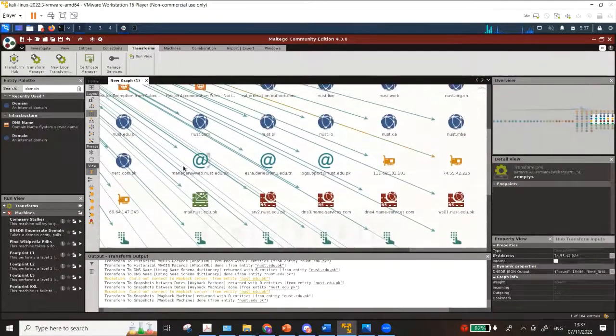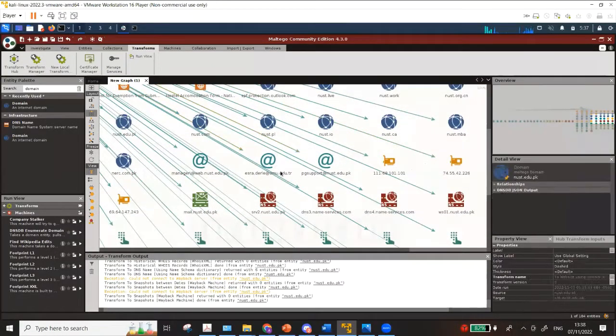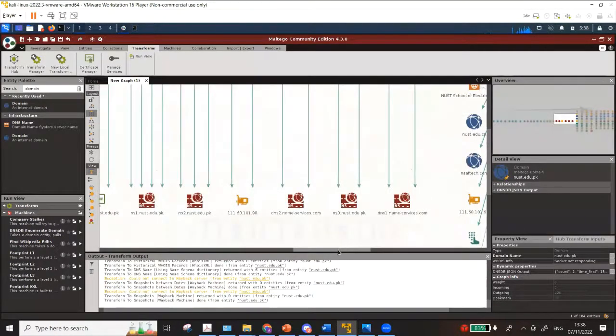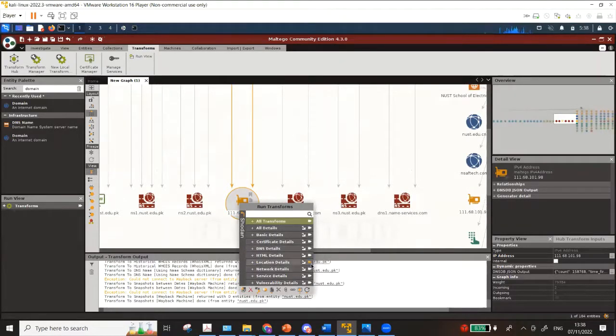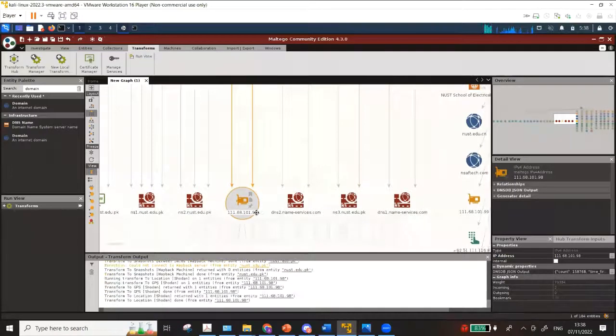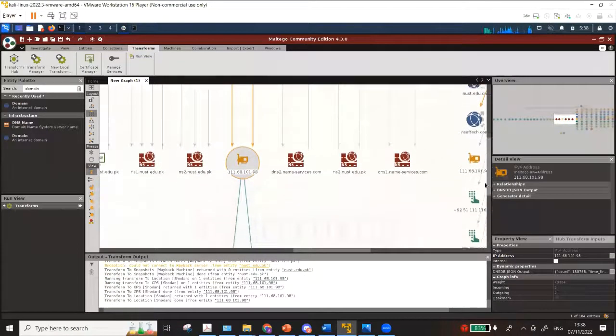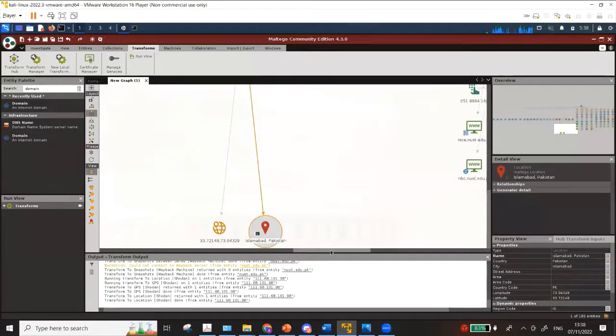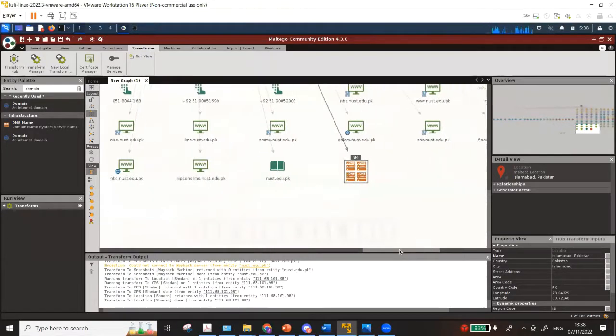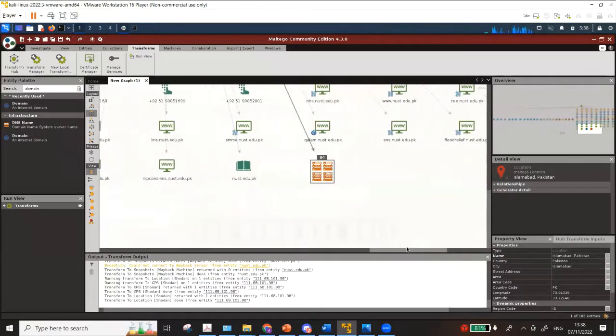Also, you can see here that some of the emails also popped up, for instance, here, right? And then, for example, if I want to see if I can get the location, I think it should be there. So I'm running a location transform on this IP address. And as you can see, this IP address is located in Islamabad. So I can further narrow down one by one if I'm looking for some specific information, right?